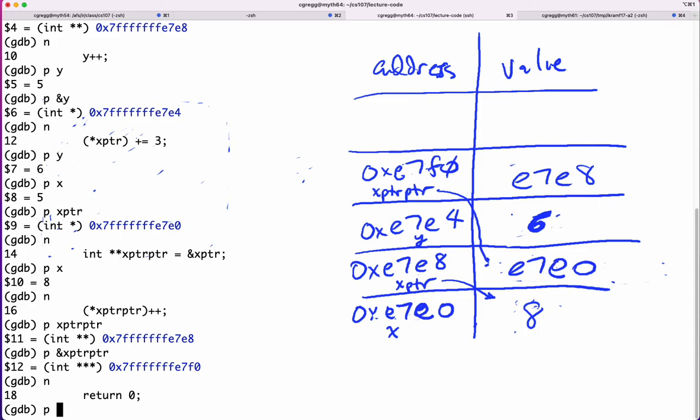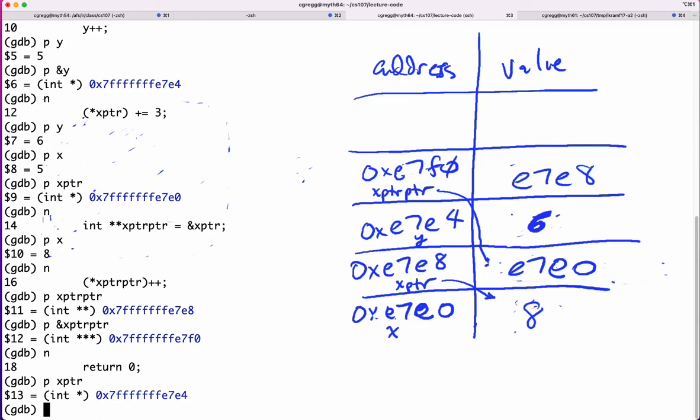Let's print out the value of X pointer, E7, E4. So it's changed by 4. It went from 0 to 4.